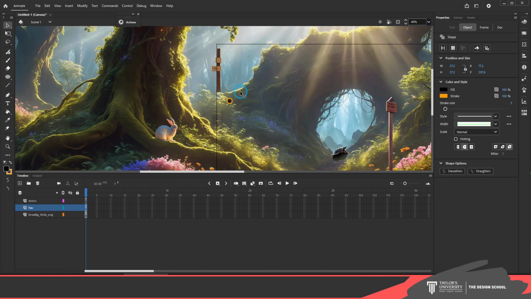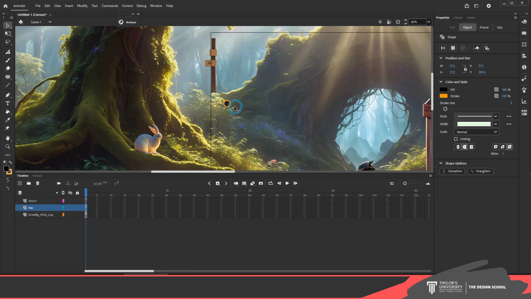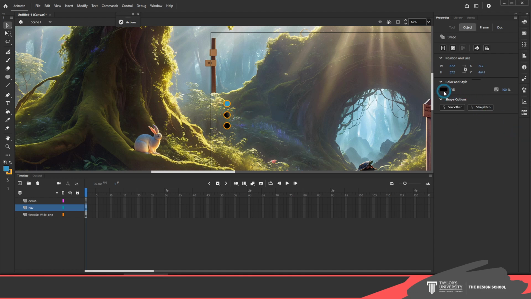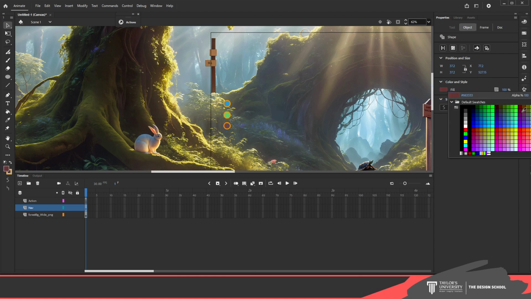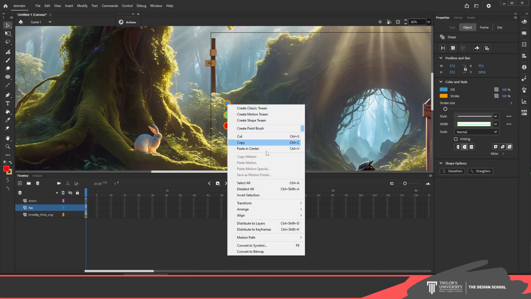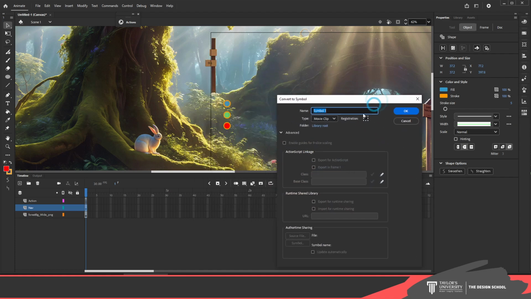Right. And then I want to convert this to a movie clip, but before that, let's make a copy. Let's do 3 areas. And then this one, I'm going to change to a different color. Blue, green, and red. So the first one I'm going to convert to a symbol, and I'm going to call this btn_home.